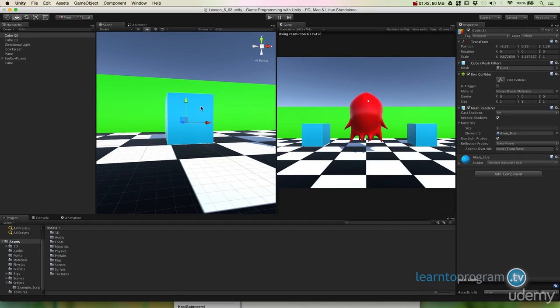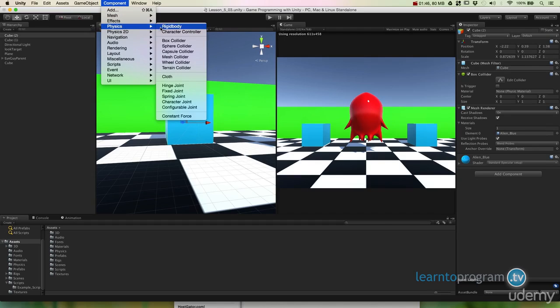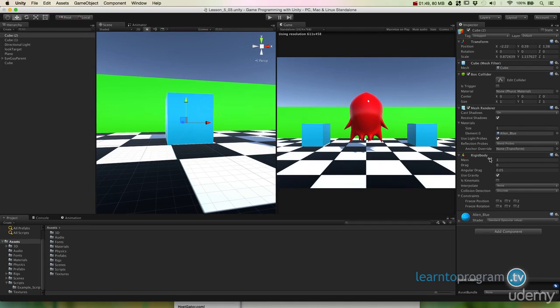So all I have to do is give my cube here a rigid body. Let's go to Component, Physics, and Rigid Body. Alright, so what does that rigid body do? Well, the rigid body is there to control the transforms of this object. And let's just kind of look down here. We have a mass. I can change the relative mass of my object.